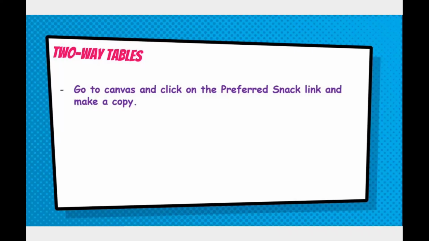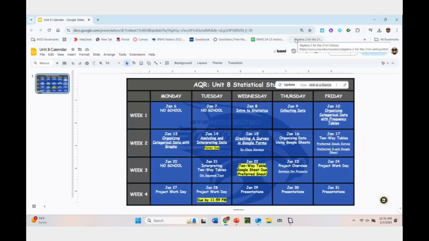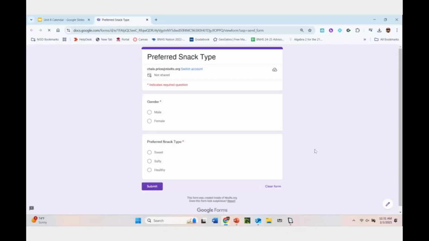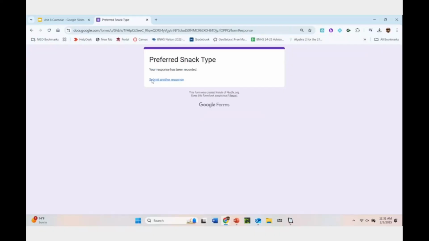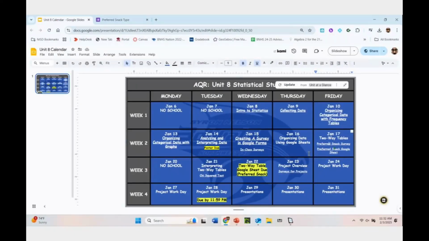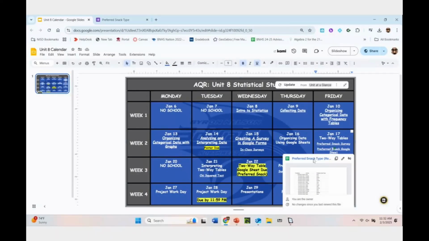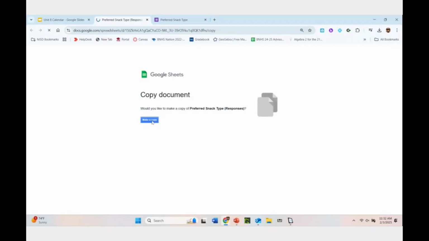So what we're going to do is go to Canvas. I'm going to switch my screen. This is the calendar that you should see on Canvas. It may be a little bit different because this is a different year than when I made this video, so the days may be off. But find where it says the two-way tables or the preferred snack survey, preferred snack Google Sheet. We're going to start by filling out that survey real quick and hitting submit. Now that we have filled out that survey, we're going to click on the results and make a copy.